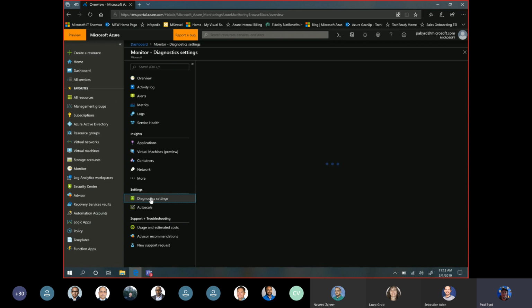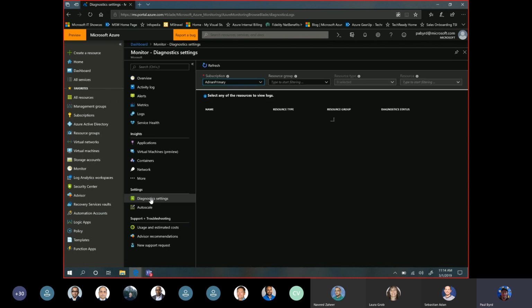Classically, if you added a resource and you wanted to send your diagnostic logs to Log Analytics or to Event Hubs, or wherever you wanted to ingest them, like your favorite SIEM tool, you would have to go to that individual resource and set up the diagnostic logs on that resource. And if you wanted to know if you were even getting logs from that resource, you would have to go to that resource once again and see if that was enabled.